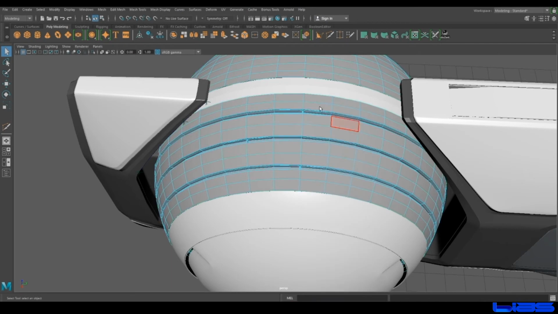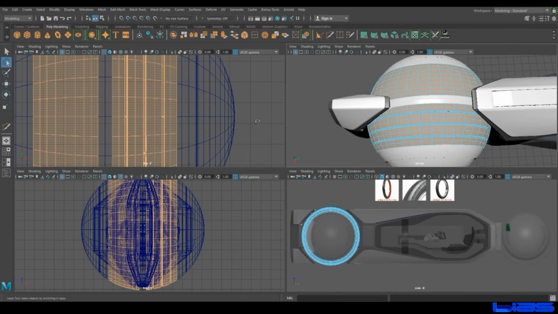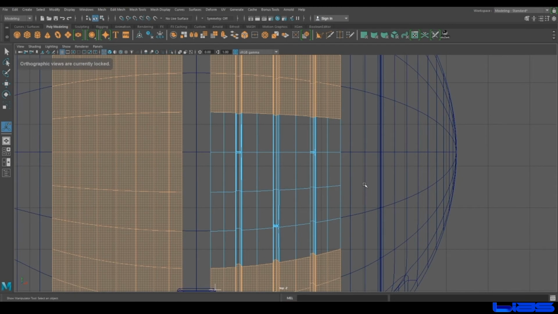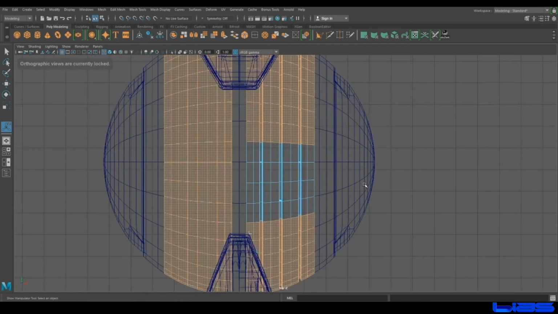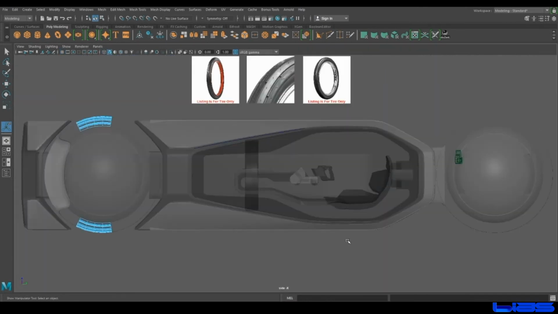So let's select what we need. I'm going to go up to the top and get these 4 rows. Okay, so those are the 4 rows that we need. Delete. Let's go here. Don't need these. Delete.